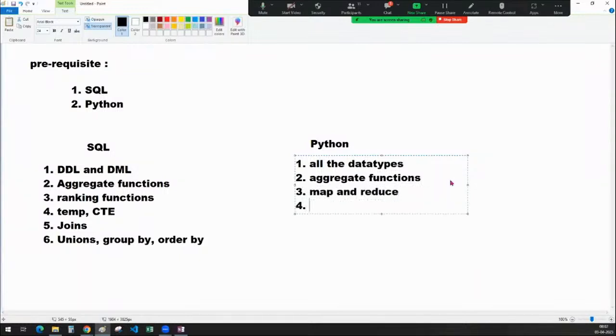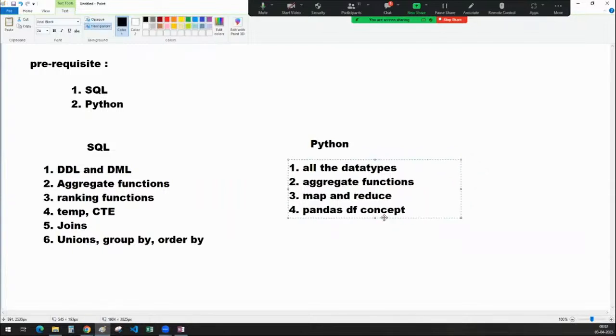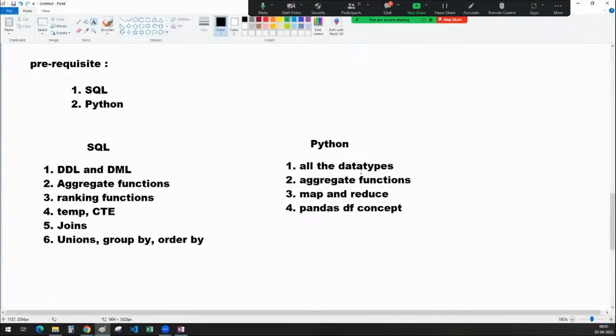And if you still get time, just focus on the pandas framework. In pandas, look at the DataFrame concept and how to create a DataFrame. That's it. If you are just focusing on these things, that is enough, I believe. All the data types, aggregate functions, map and reduce, pandas, the DataFrame concept, if you get it. But the minimum, the basic thing I would expect is this.